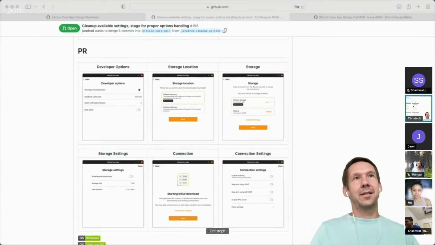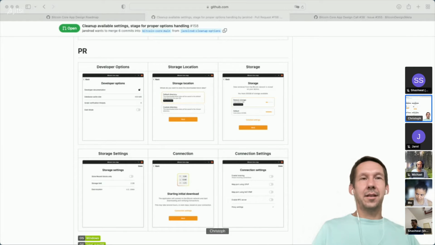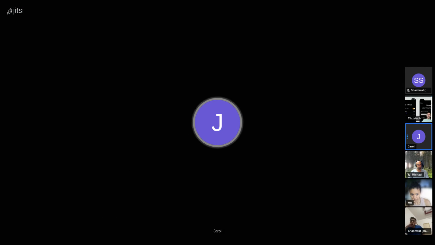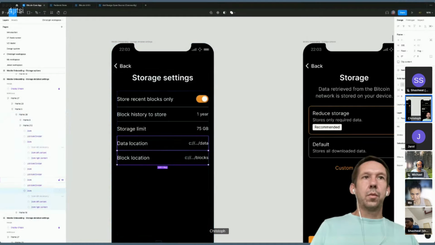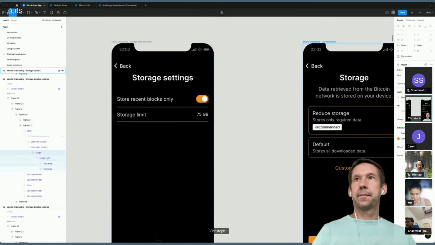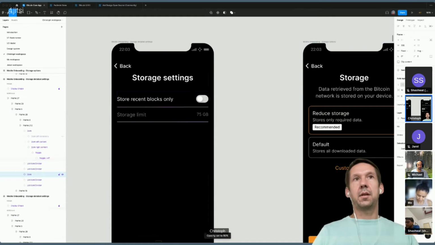Okay. What else? We covered all the storage custom settings stuff. This is a small thing. Gerald, you still need disabled settings styles, right? Yeah. This was specifically for list items. For example, if you look at this storage settings, store recent blocks only, if that's not enabled, then the storage limit would be completely disabled. So we have something like that. And here, that's off. Then this would be something like that.